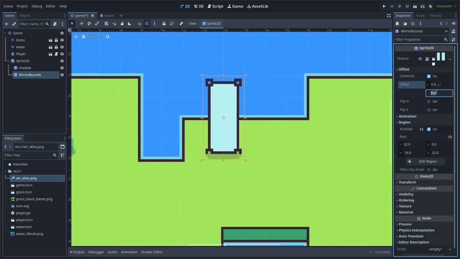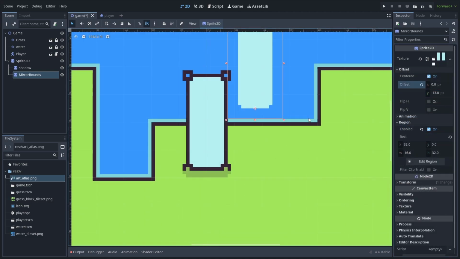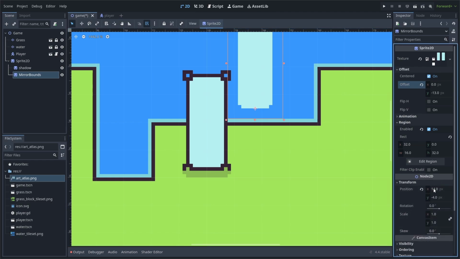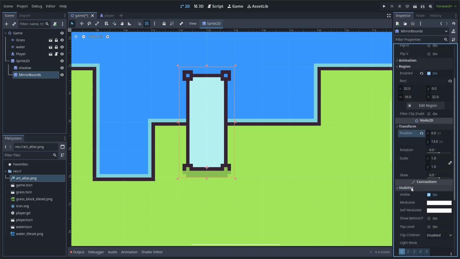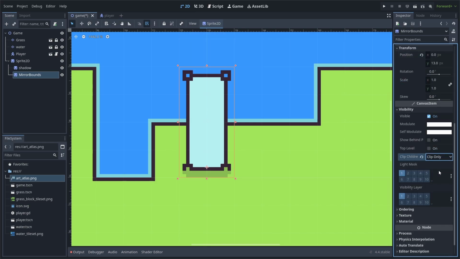Next, we must offset this piece by -13 on the y-axis. This is so the bottommost pixel is where the center of the position of the sprite is, represented by this crosshair. Next, we set the position to 0/13, so that way this piece is placed perfectly on our mirror. Next, inside of visibility, we enable clip only. This will make this mirror piece invisible and transform it into a boundary for its children, meaning that child sprites will only be visible within the opaque pixels of the sprite.